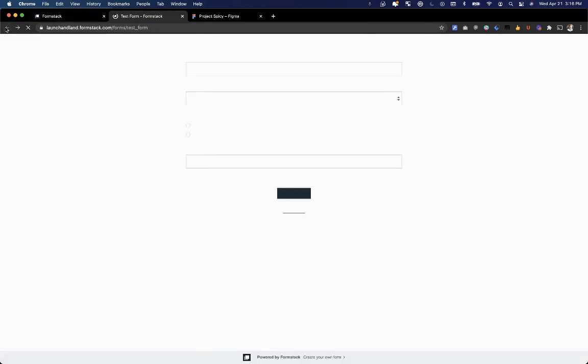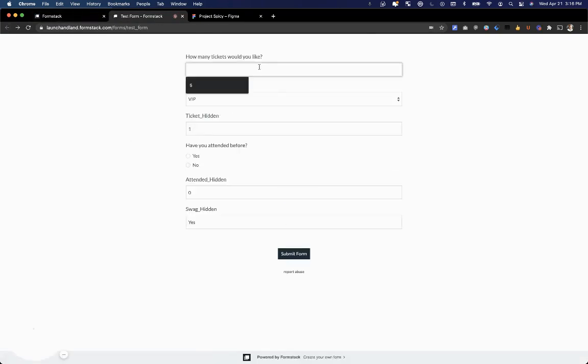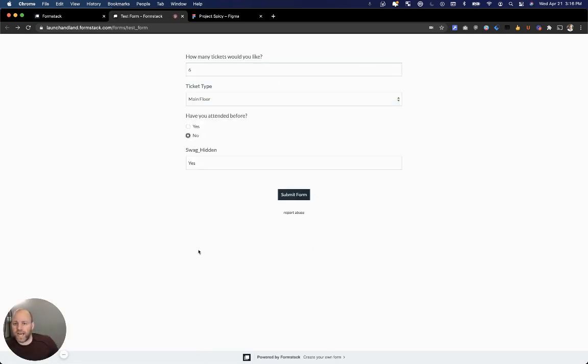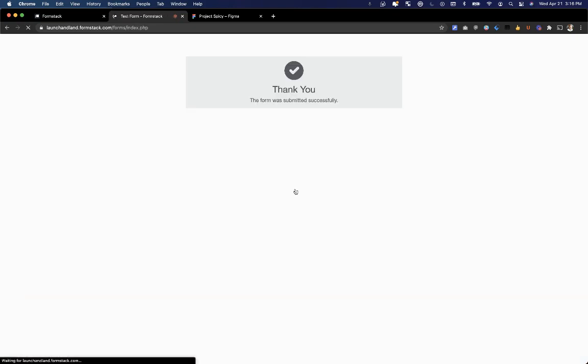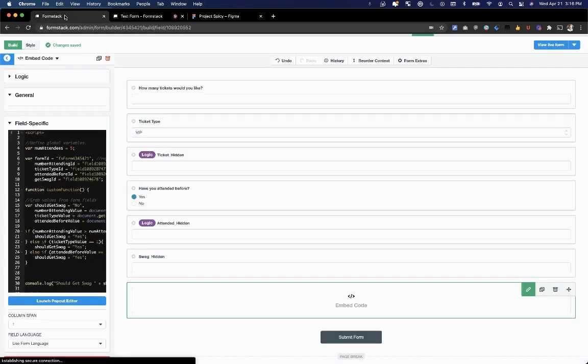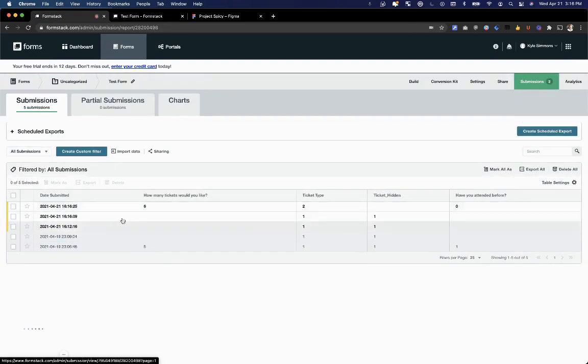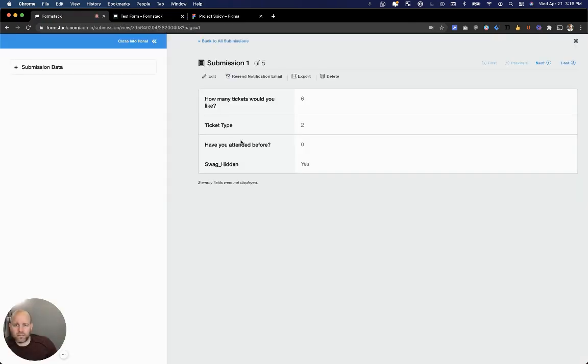So here we go. Let's try 6 people, main floor, and I've not attended before. So I'm going to submit this form. So my form was submitted. Now if I come through to my responses, I should be able to see that I said 6. My ticket type was not VIP. I have not attended before, but swag hidden was yes.